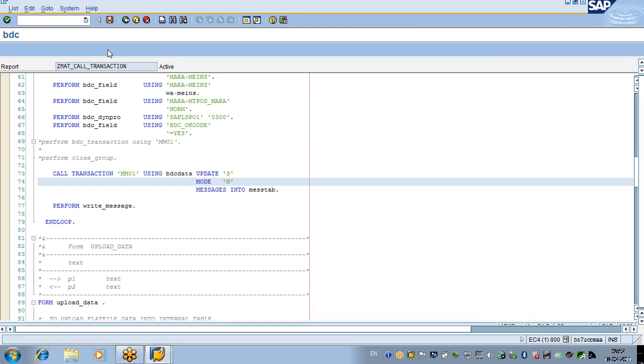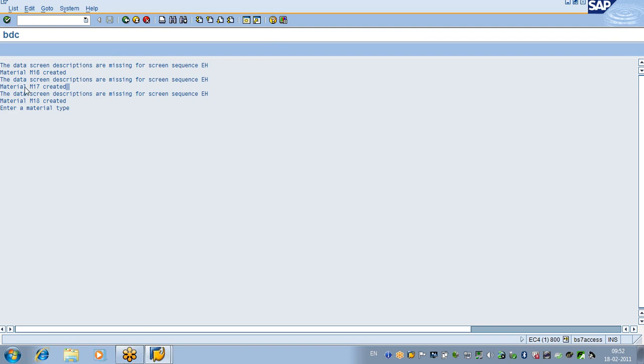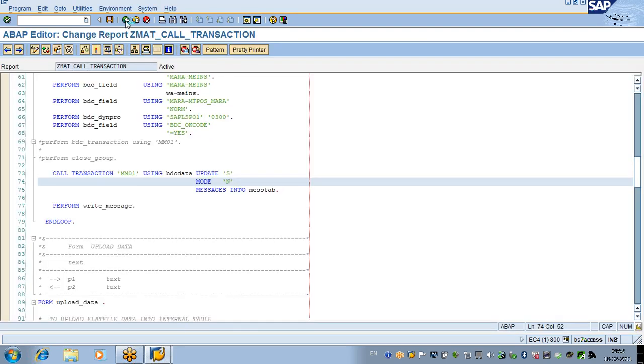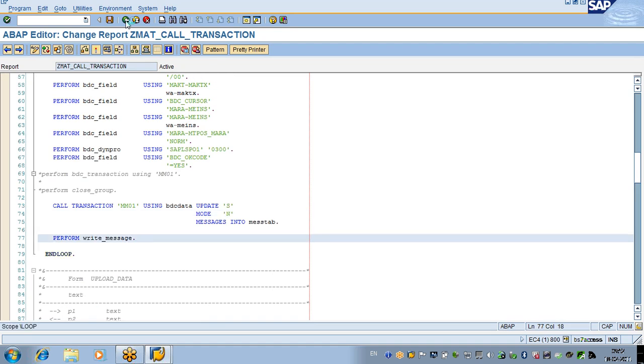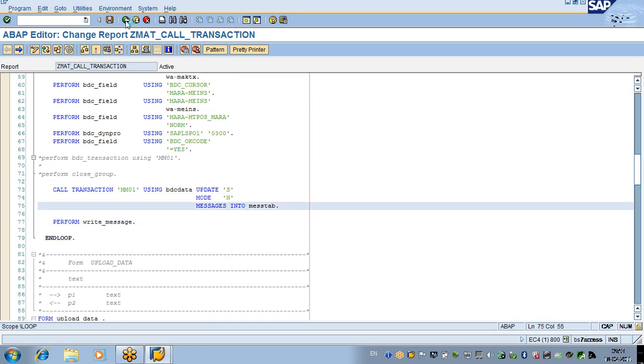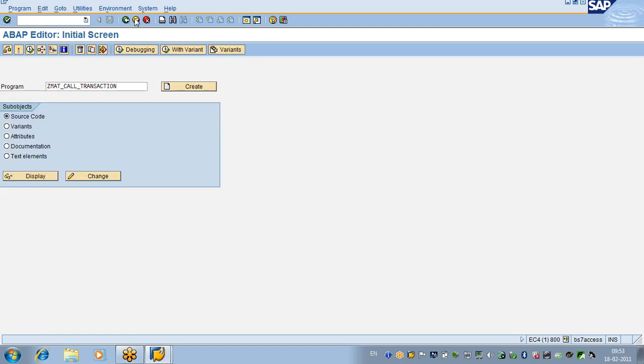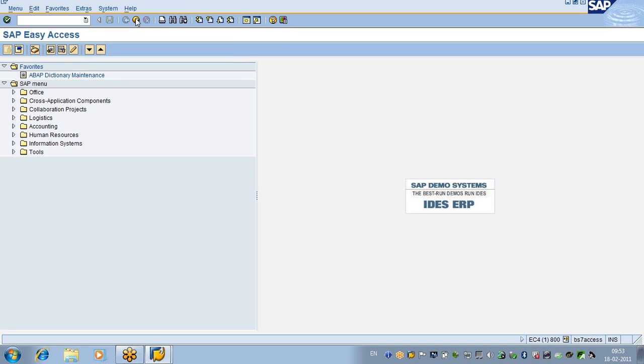Now you can see the log. Material M16 created, M17 created, M18 created. Whether it was created or not, go and check in the database table. Go to the MARA table and check whether 16, 17, 18 were created or not. So this is how you can do a BDC call transaction program. Got it?